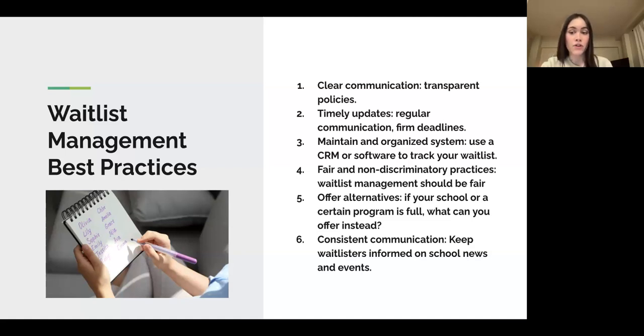You want to maintain an organized system. Use a CRM or software to track your wait list. Some people do it manually as well, and if that still works for you, great. If you want to automate it, you can do that as well, or just keep it all in one place under your CRM. It's also always great to use fair and non-discriminatory practices. Waitlist management should always be fair.